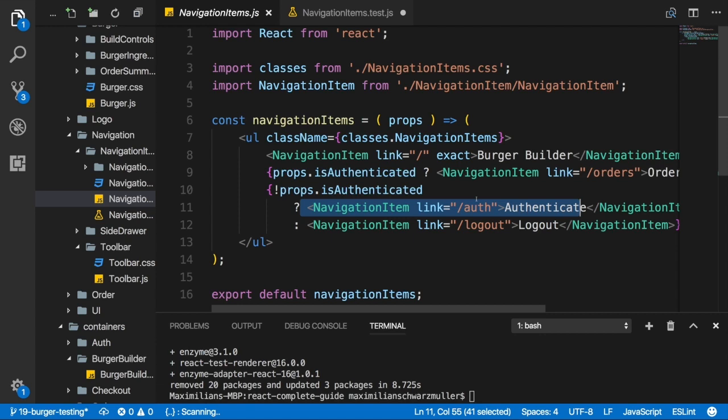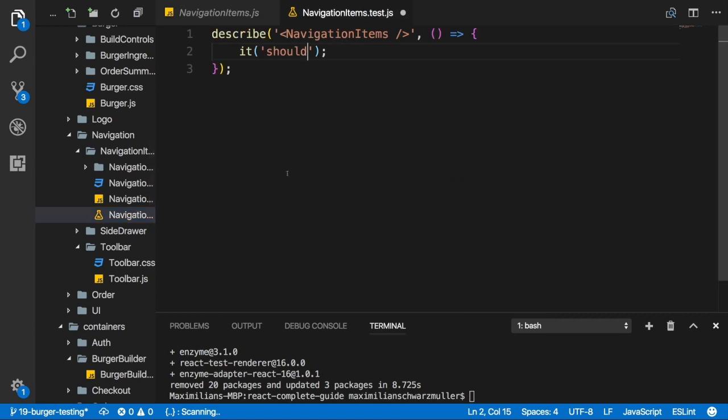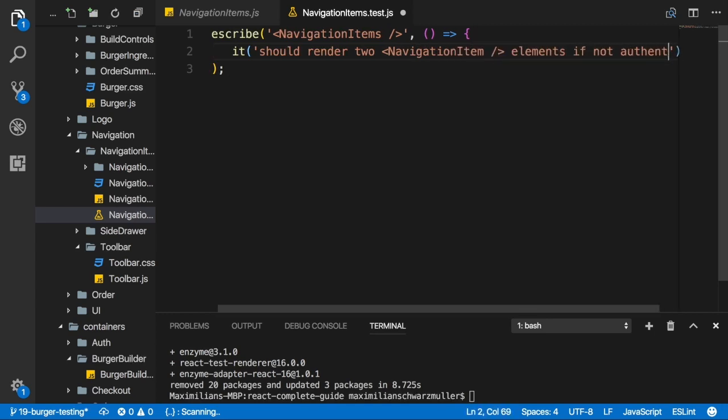So it should render two navigation items if we are not authenticated. That is what we want to test. So let's write the sentence: it should render two navigation item elements if not authenticated.